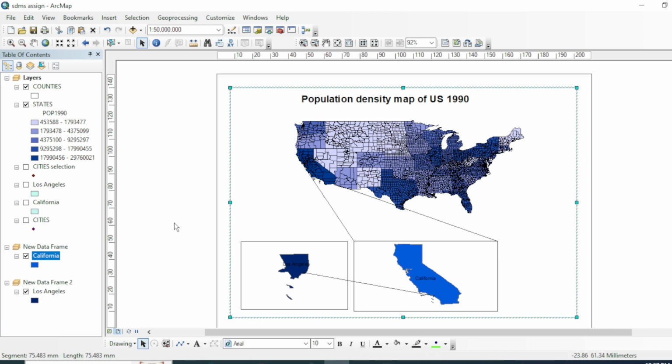So if you want to know how to create a complete layout, then you can check this video. Its link is on the top right corner. That will be very helpful for you for creating a layout of a map. And after making a layout, you can also export your layout from here.